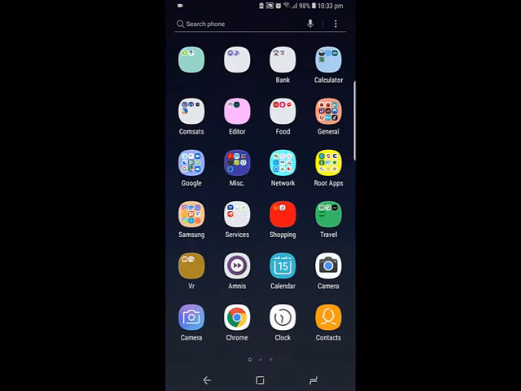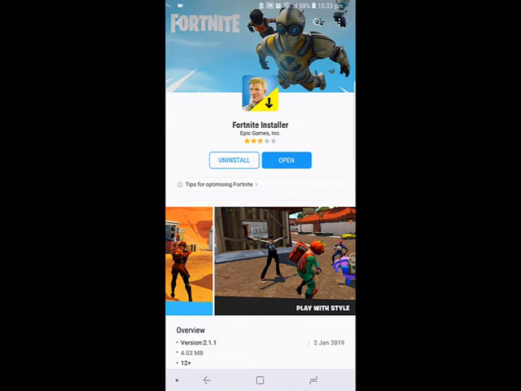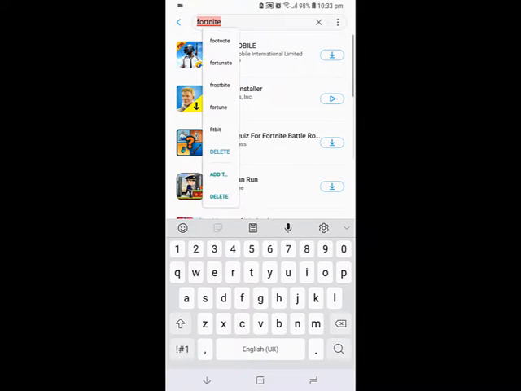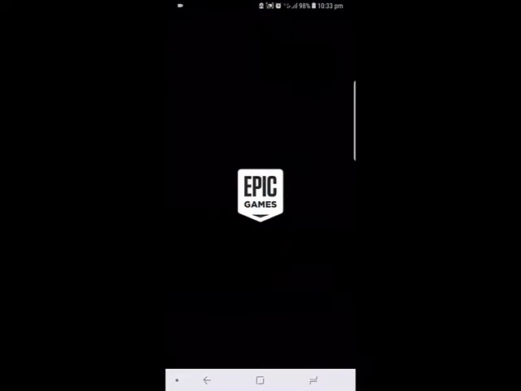Go to Samsung Galaxy Apps. Search for Fortnite installer. Install this one. Now open the installer and wait for it to download Fortnite for you.